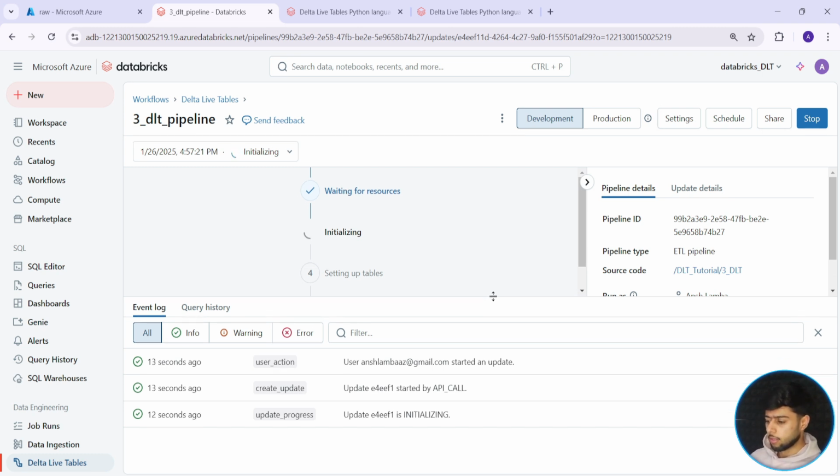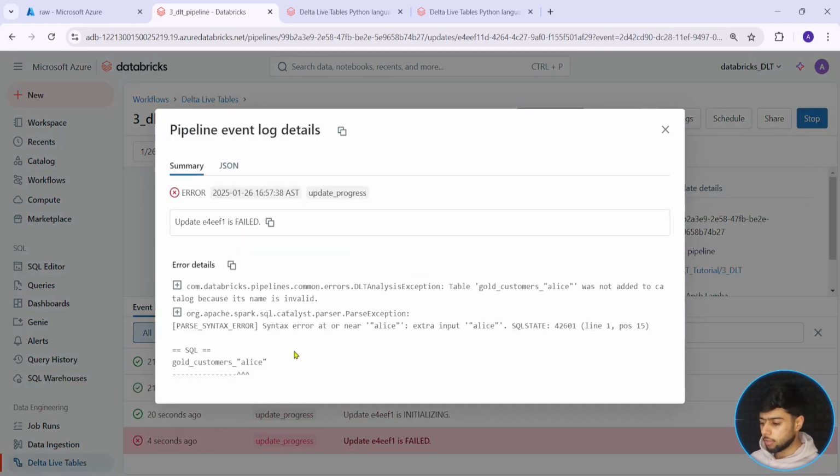So I have just run this. Obviously, the resource was active, so we do not need to kill the cluster and restart it. Okay, we have an error. Very good. Let's see what the error is. Gold customers Alice was not added to the catalog because its name is invalid. Oh, I got it, because it is using these double quotes as well. Oh, then what do we need to do?